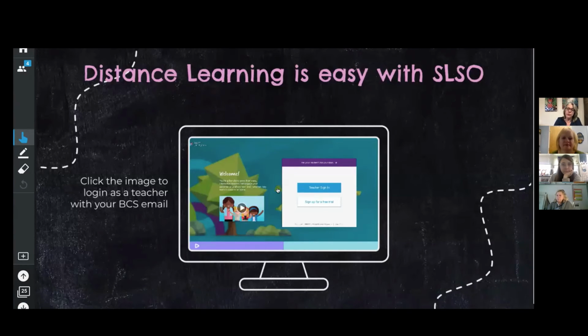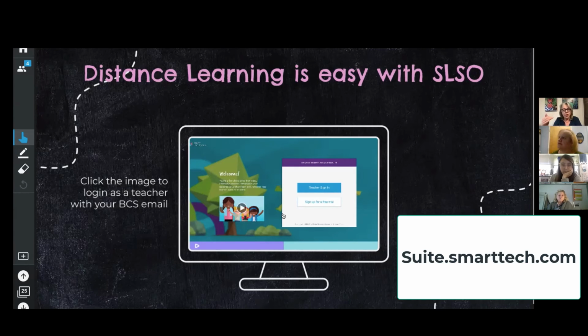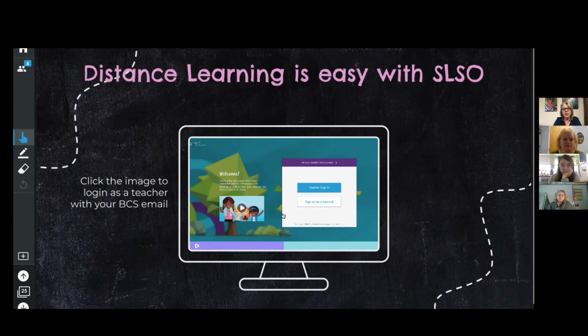This is a link for you to sign in to Smart Learning Suite Online. Separate from Google, it will show you that you can log in with your Gmail and you will have your licensing so that you can use any of these tools.